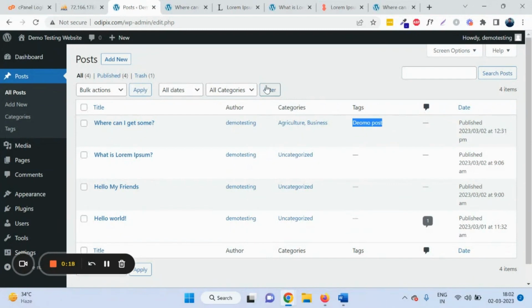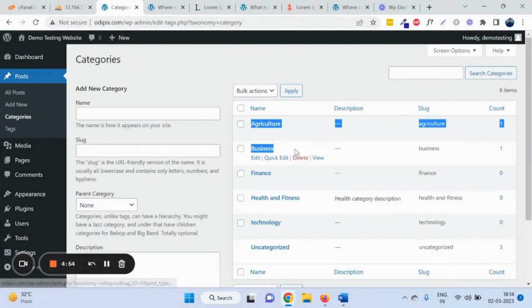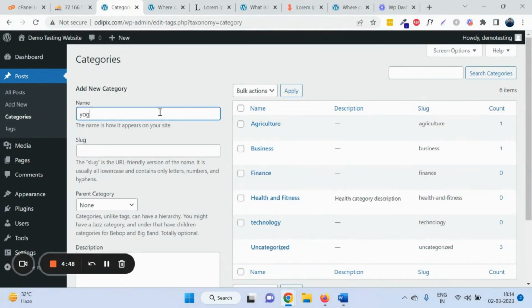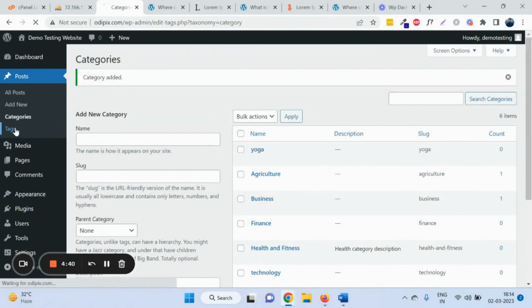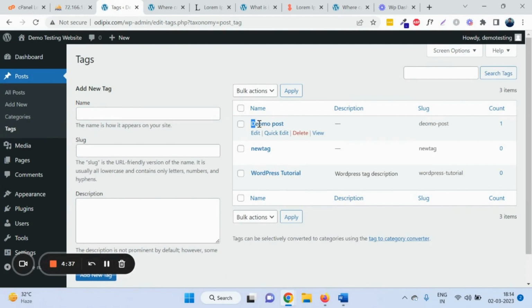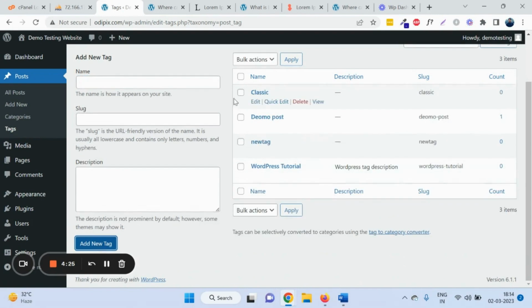Now we will move to the categories and tags section. So we will now go to the category section. Here we can find all the categories we have already created. Let's say we will add a new category, yoga. We type the category name here, just add new category, and it will be displayed here. Then we will move to the tags. Here are some tags. Let's say we will add another tag, classic. This is the tag name. We will click on add new tag. The tag is created. So next we will move to the media section.